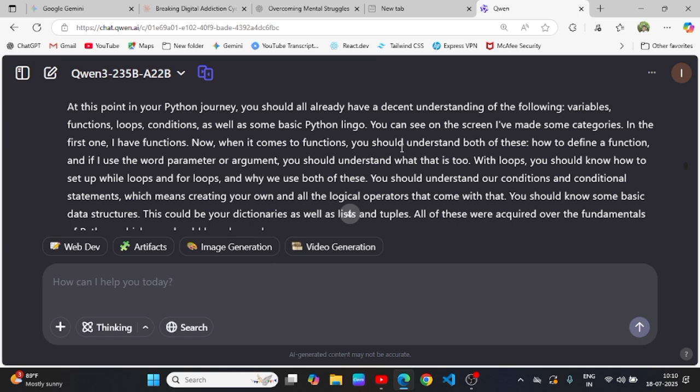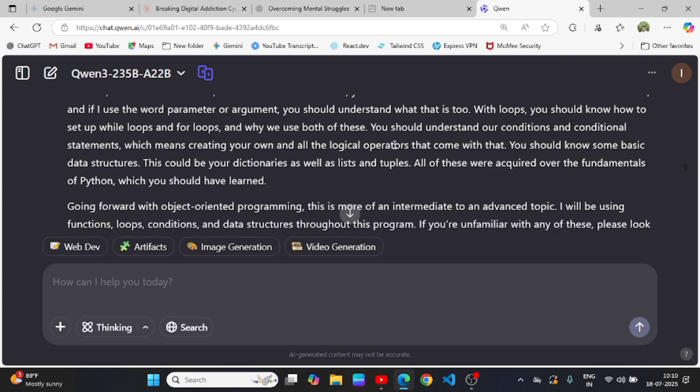You can see on the screen, I have made some categories. In the first one, I have function. Now, when it comes to function, you should understand both of these: how to define a function, and if I use the word parameter or argument, you should understand what that is too. With loops, you should know how to set up while loops and for loops, and why we use both of these. You should understand our condition and conditional statement, which means creating your own and all the logic operators that come with that.